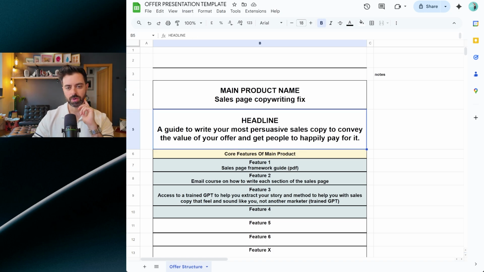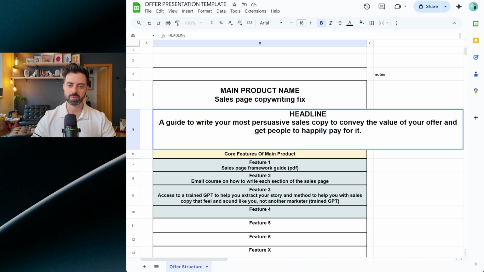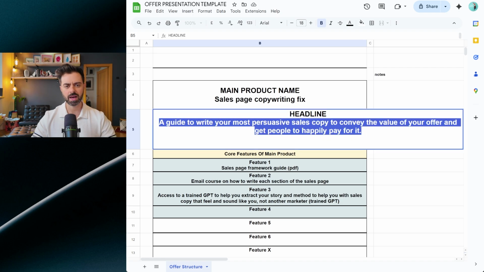Headline: a guide to write the most persuasive sales copy to convey the value of your offer and get people to happily pay for it. I think it's a lot of words. We can probably simplify this a bit. And I wouldn't call it a guide, even if it is.